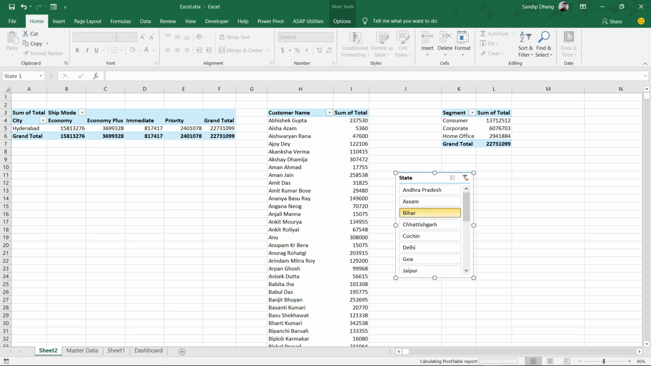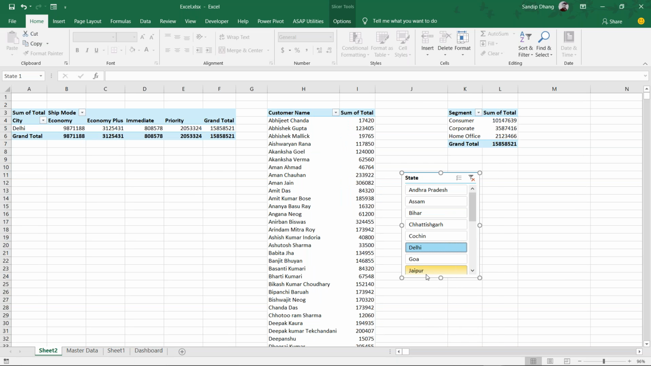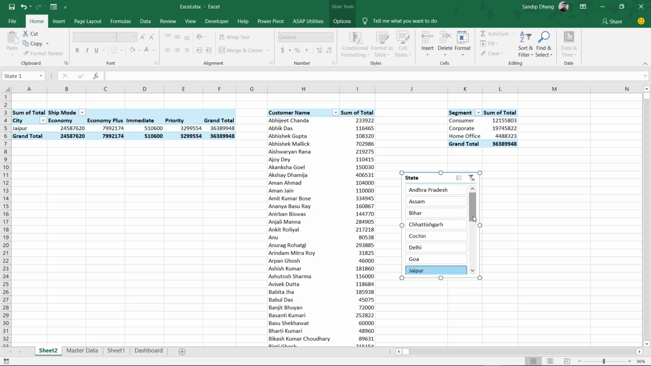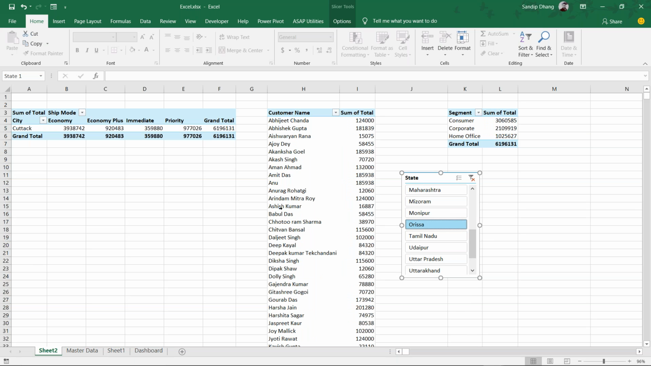See, right now all these three tables are changing with just one slicer. Just selecting one button, all the tables are changing, right? So this is the slicer with pivot tables. Okay, so we have also completed our second task. Now move on to our third task, that is the dashboard.